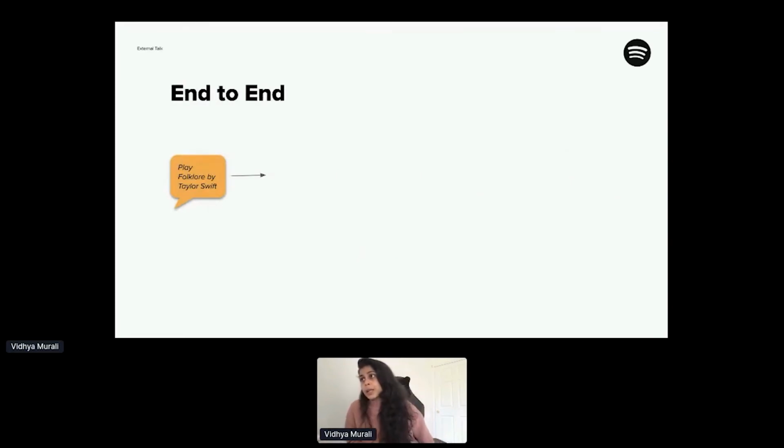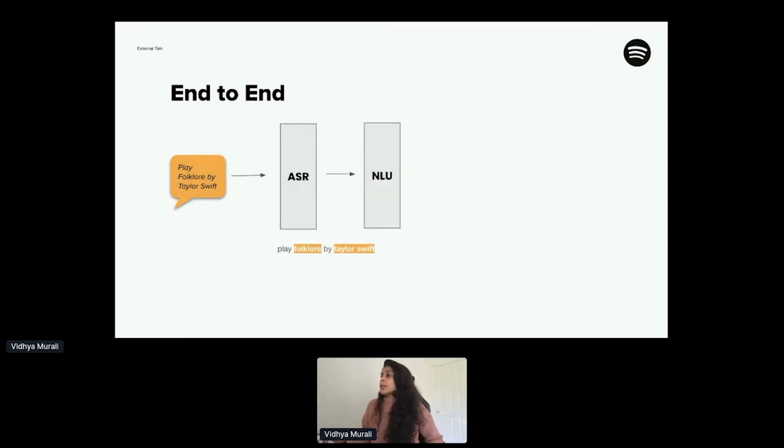Let's now go through an end-to-end overview of a use case. Let's pretend our user says something like play Folklore by Taylor Swift. This first feeds into the ASR system, at which point it's transcribed and available in text after some post-processing, which then feeds into the NLU system, at which point we do two things.